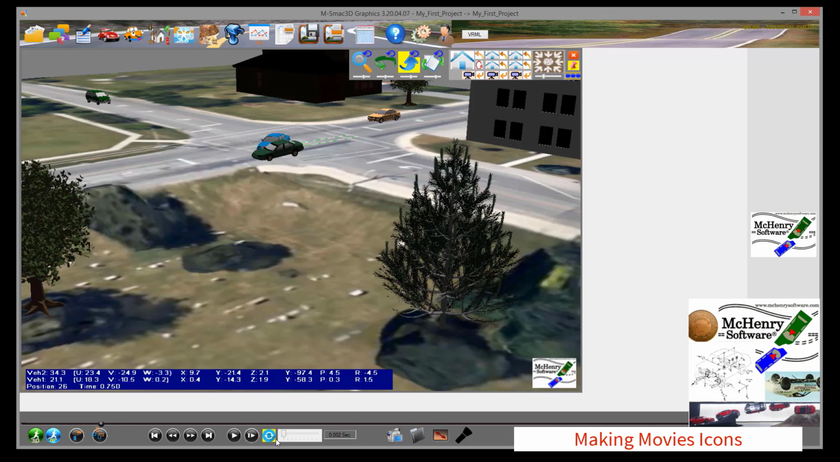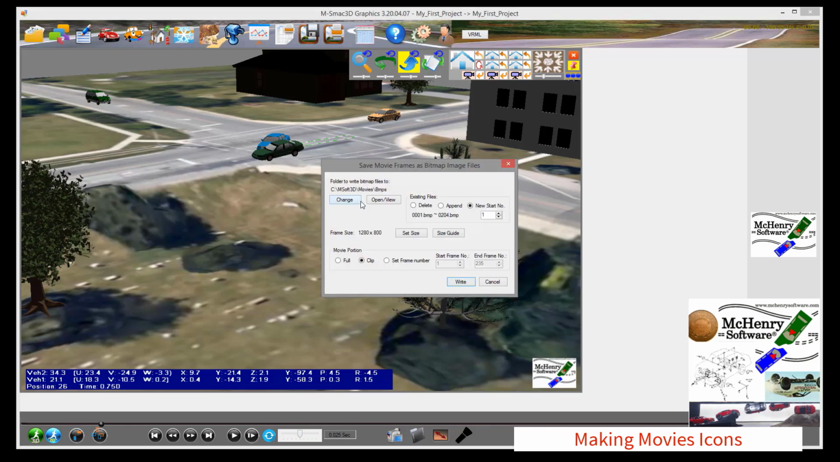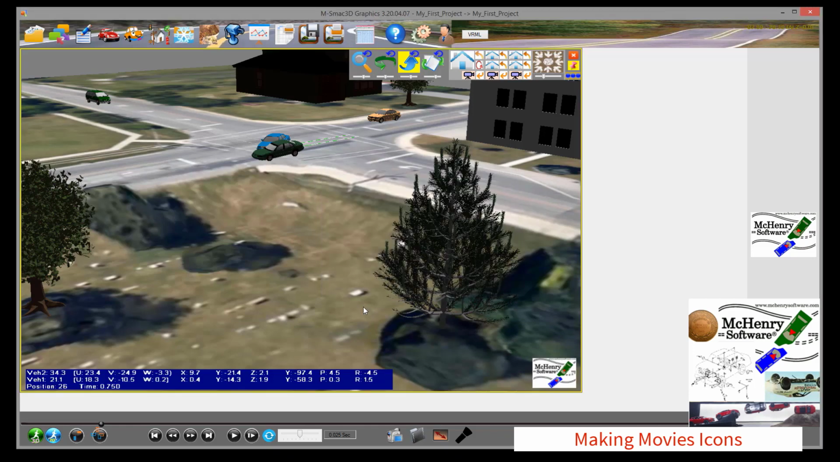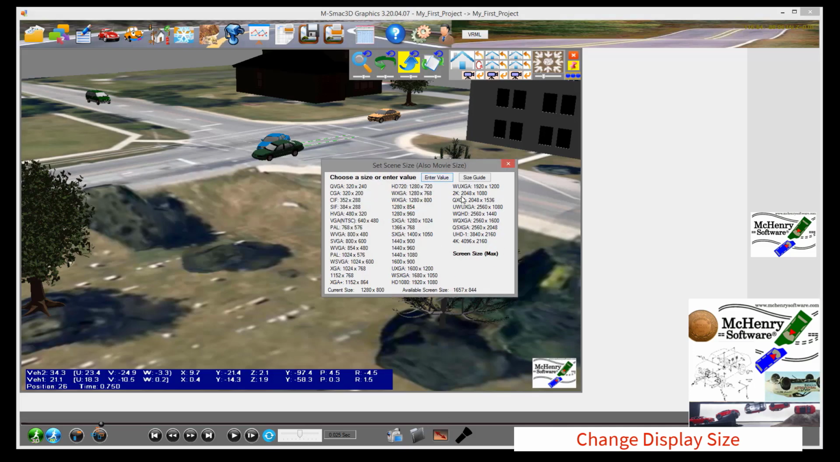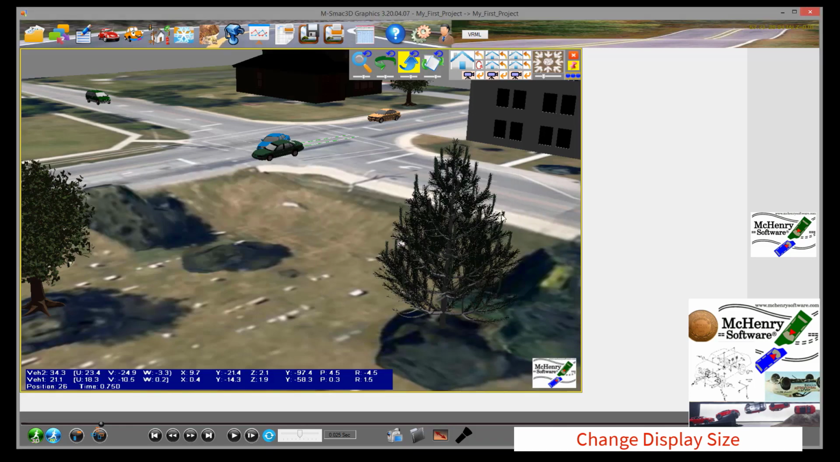Next, and most importantly, let's go ahead and put this back to normal, is making a movie. There's a new video out there for making a movie. But you basically just click and say, do you want to delete, append, or new start, etc. Look at the other video on doing that, because then you use this to make the MP4. Changing the size, depending on your screen size, you can make it max your screen size, or it also has different screen sizes. It shows you all the options. And when you create movies, it has to be one of these.